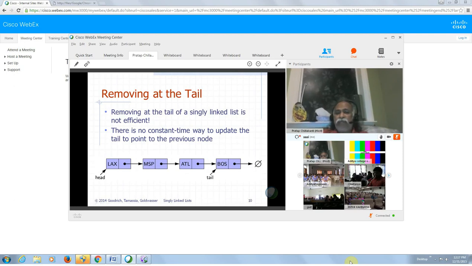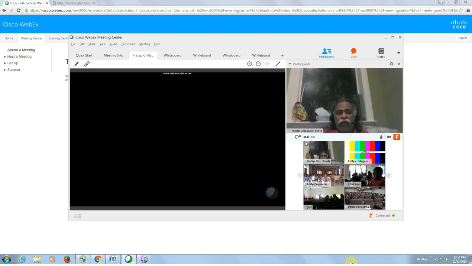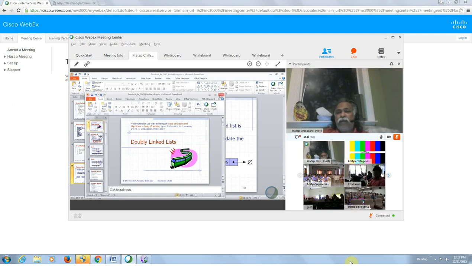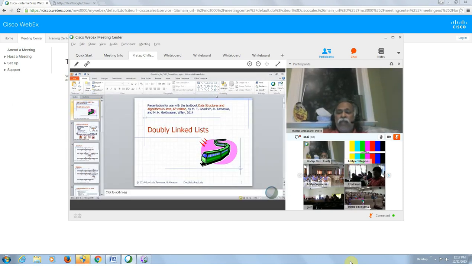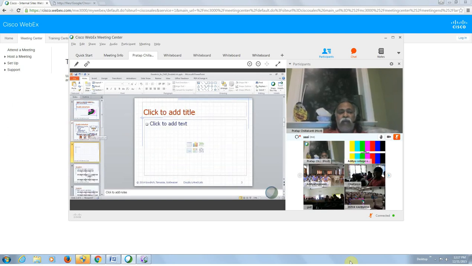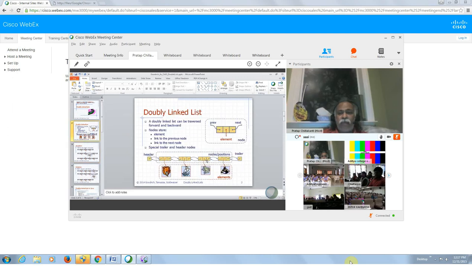Okay, removing, pretty straightforward, nothing to teach there. Okay, that is the doubly linked list, right? You know what doubly linked lists are from your programming class. You have delete slide. Give me a second, please.